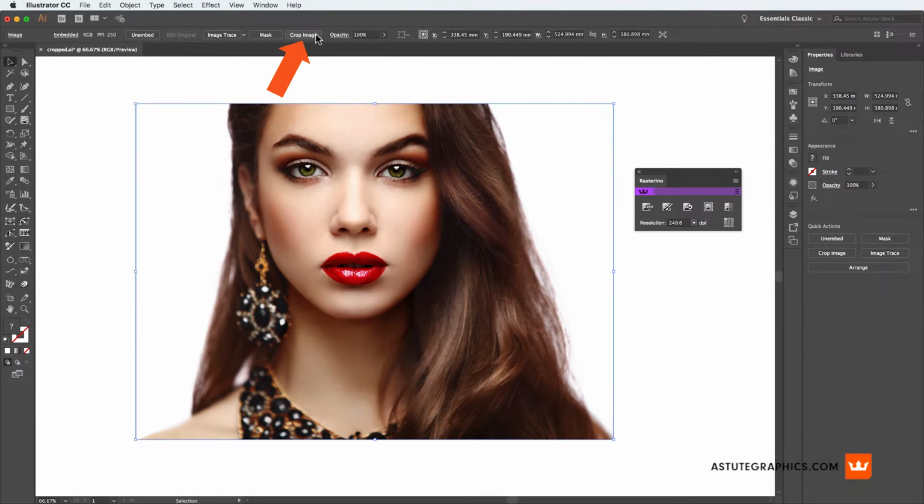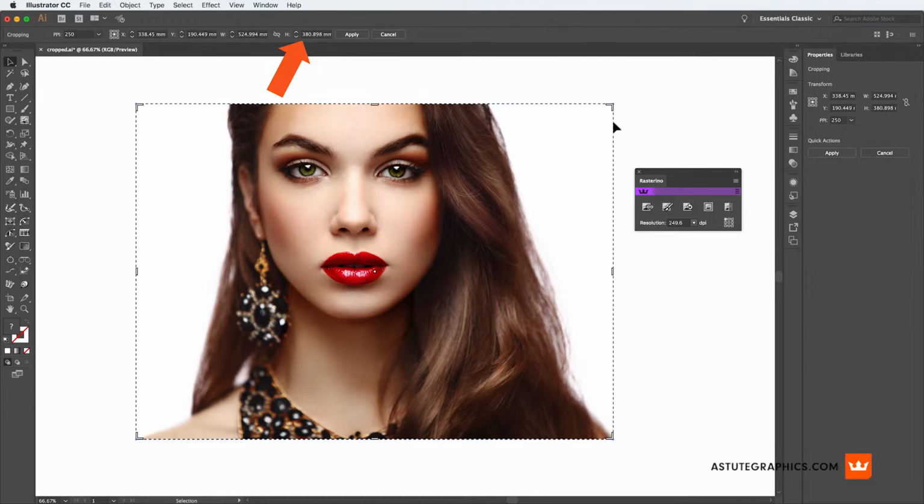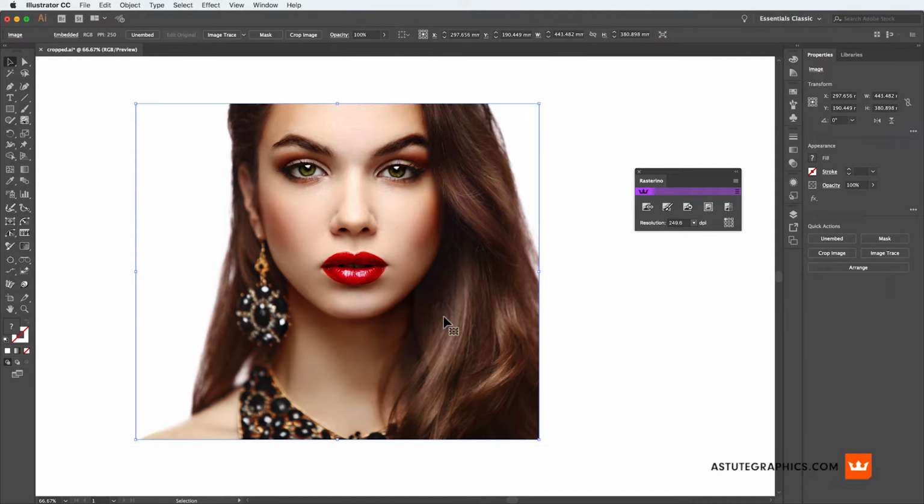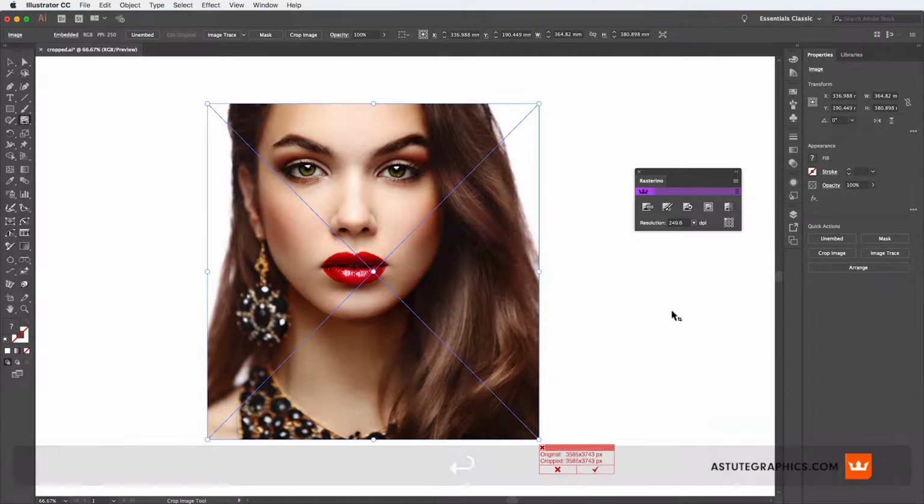Another option would be to crop. Go up to the control panel, crop image, and then make your changes. And press enter. That's only available to CC17 and above, so if you're not using those versions, use Rasterino's crop tool, which can be found under the eraser stack. Works in the same way. There we go.